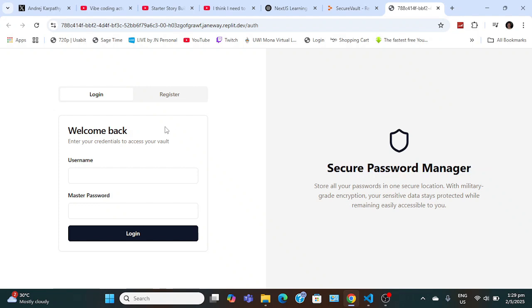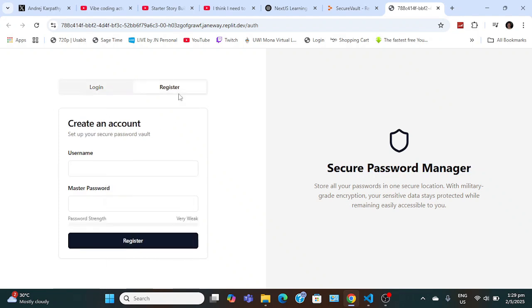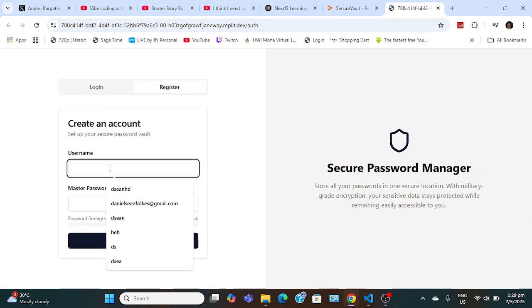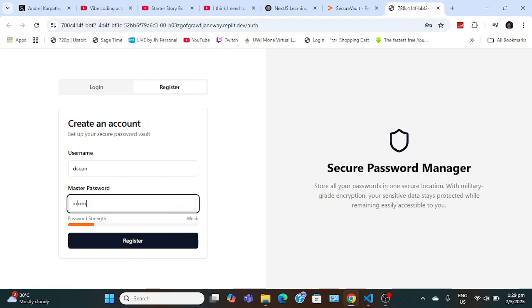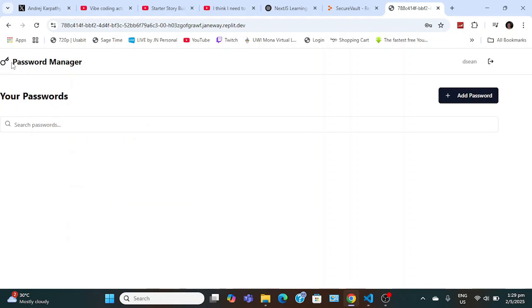Secure password manager. I actually logged in before, but I don't remember it, so let's register. I'm gonna say the username is just DSean. Password is gonna be password, and as you can see, it has this feature which I didn't ask for, but it added it. So password 123456. I'll just name it password. Register. As you can see, it logs it in. The password manager shows the username. There's a logout button right there.